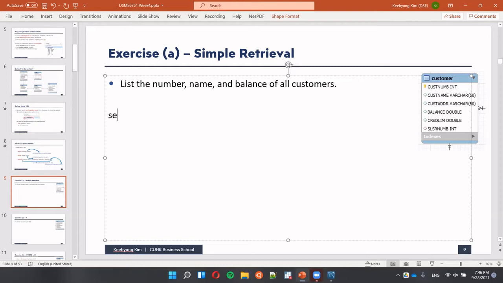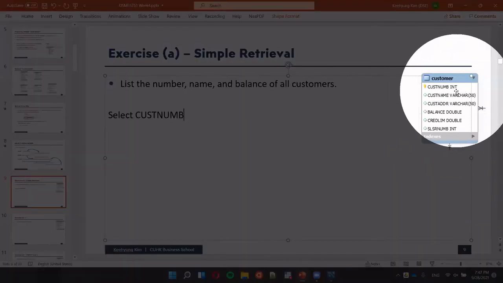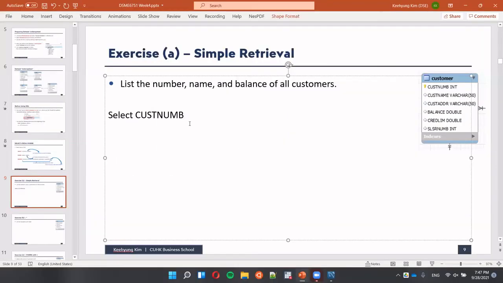Then we can simply use this SQL query. We start from SELECT, and after SELECT we specify the columns containing the information we want to see. If we want to know the customer number, there's a customer num attribute in this customer table. So we want to see customer num and customer name, and then the balance of all customers. That information should be stored in the balance attribute.